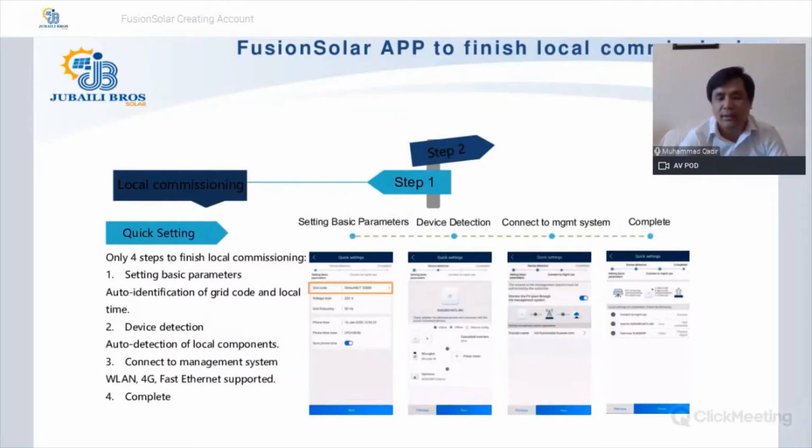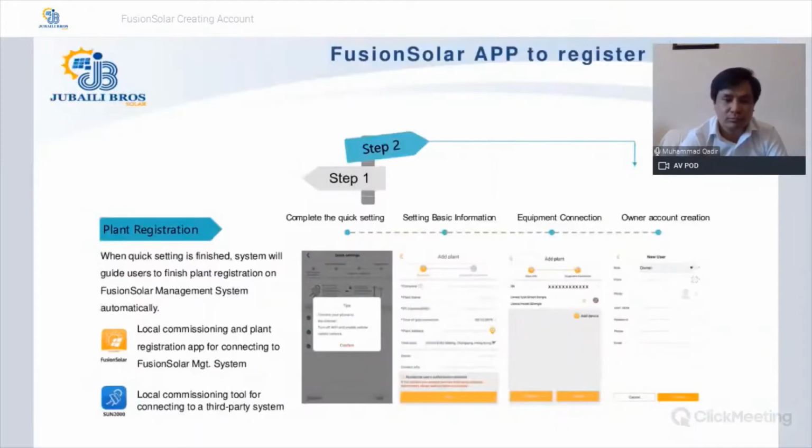So this is the quick commissioning process, and then your system will get live.